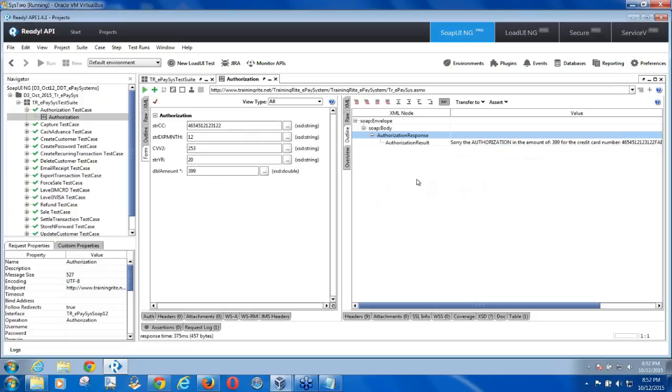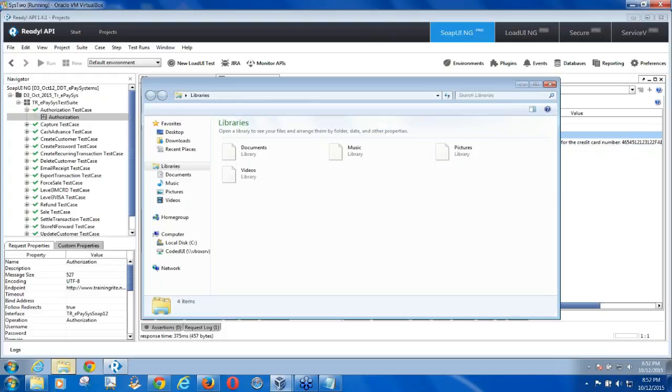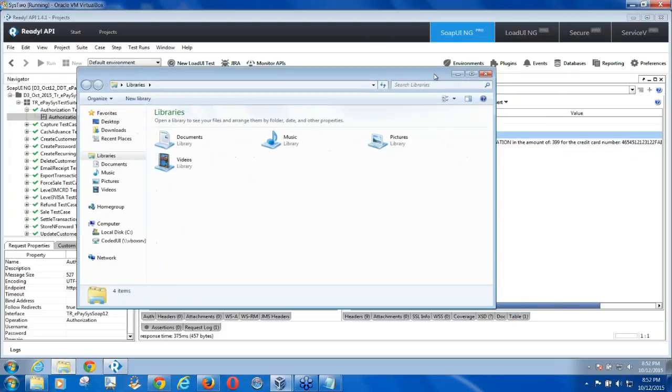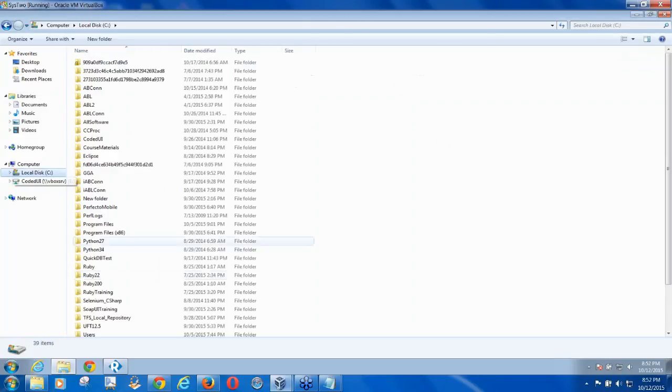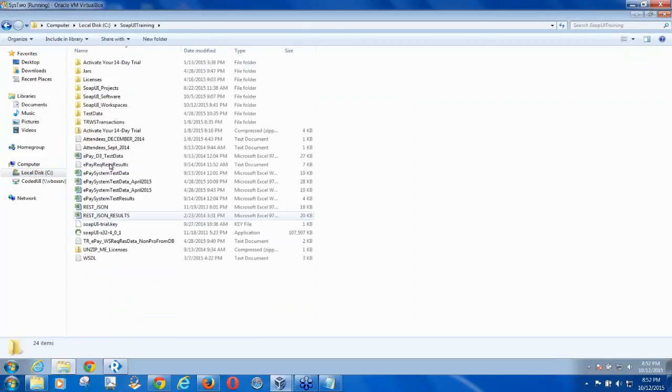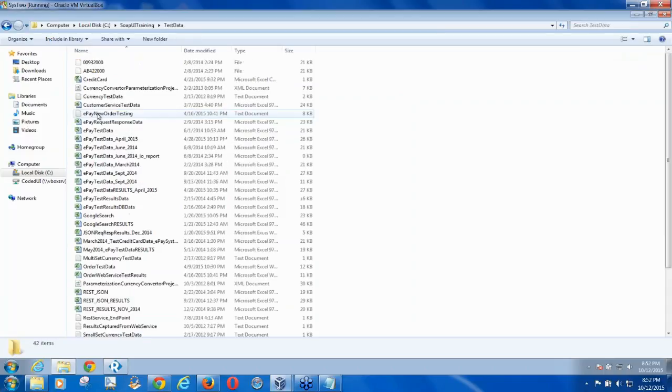So now we will data drive it. In order to data drive it, we have to have some data, and the data is basically going to be taken from here. So I'm just going to go in here and bring the data, and the data is sitting inside my test data folder.